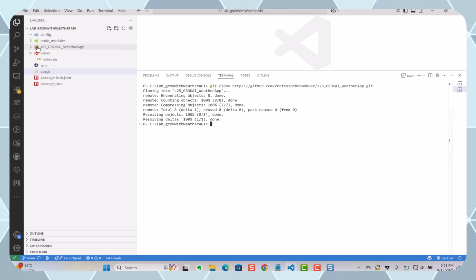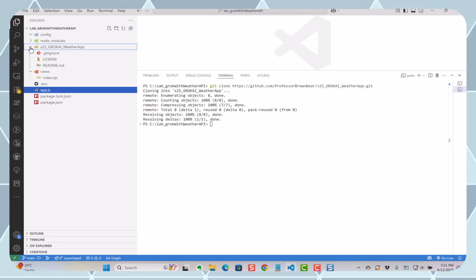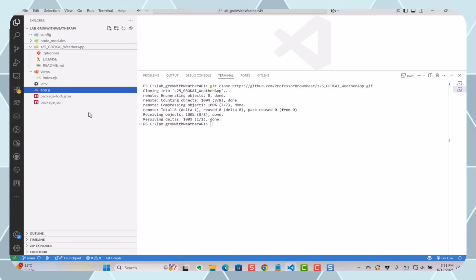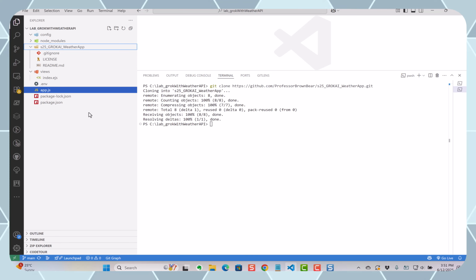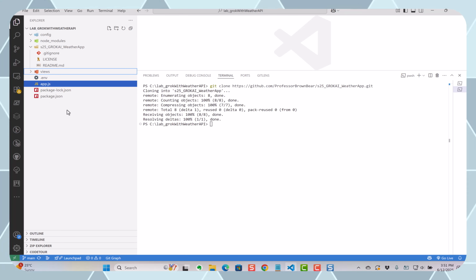So let's go and look. You see, there is your new directory, S25 Grok API. Now I need to do something. I need to get my files into there. I need to get it into that repository. So I'll do the following thing. I'm just going to click and drag them.